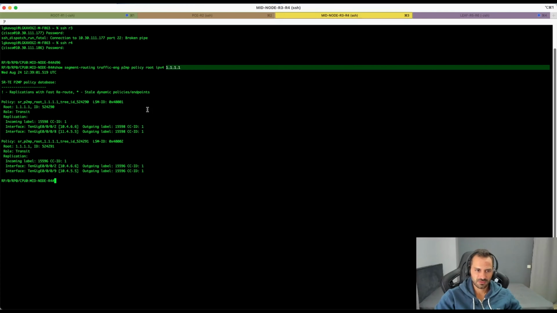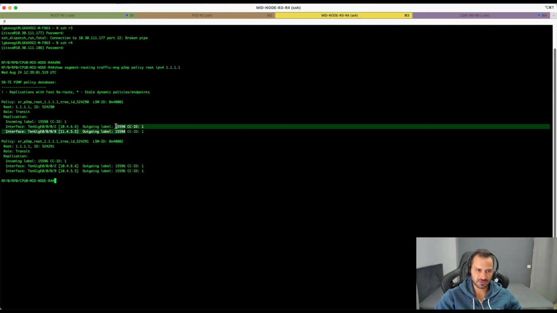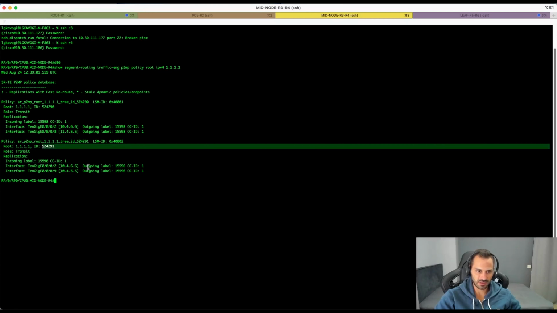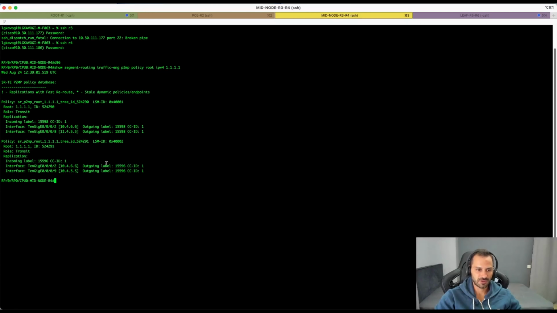These trees are rooted at R1, both of them. They have the ID and the label. Also, these are the interfaces going through those links. And what we want to see here is to discover one of these labels and see what we get. So I'm going to type 98.